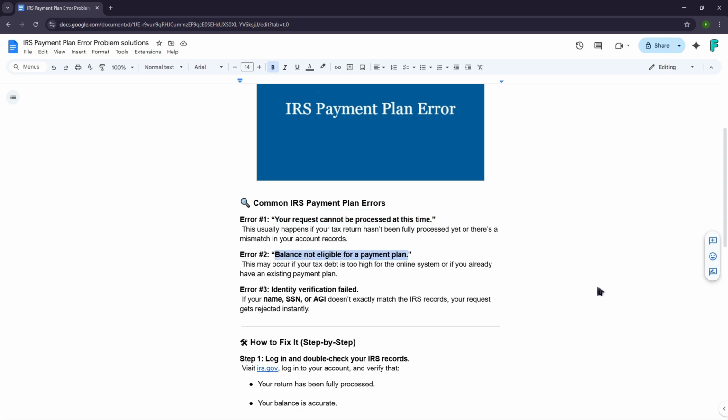Error number 2, balance not eligible for a payment plan. This may occur if your tax debt is too high for an online system or if you already have an existing payment plan.